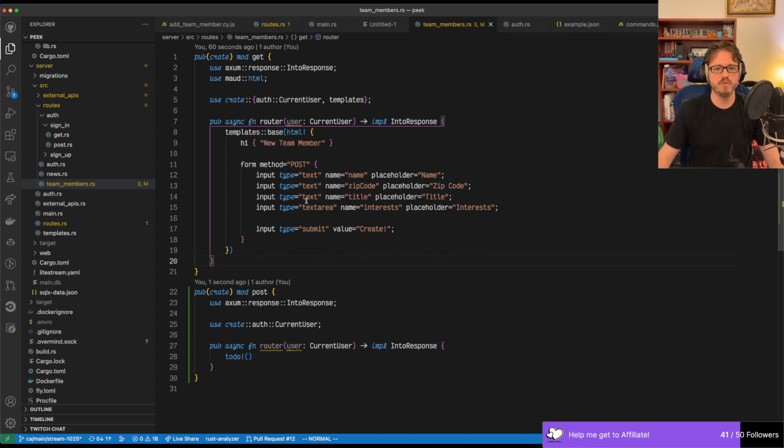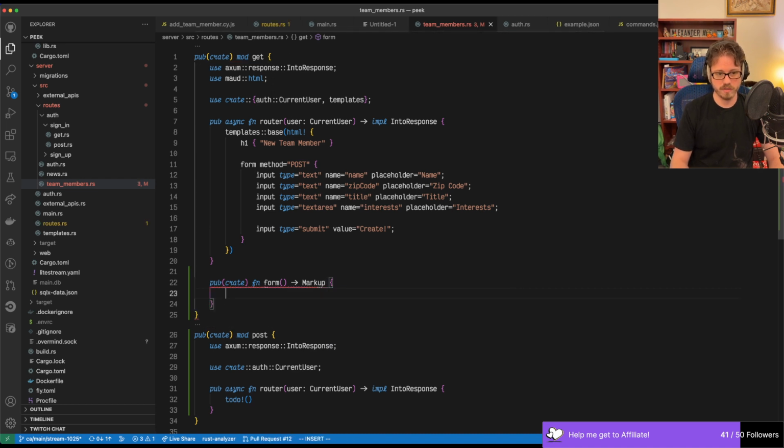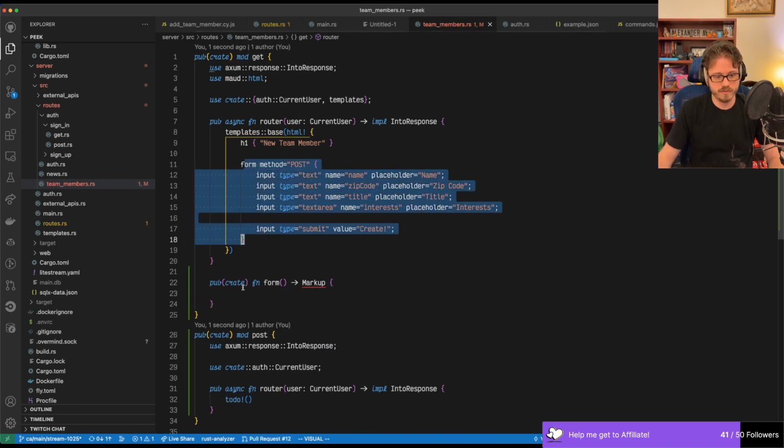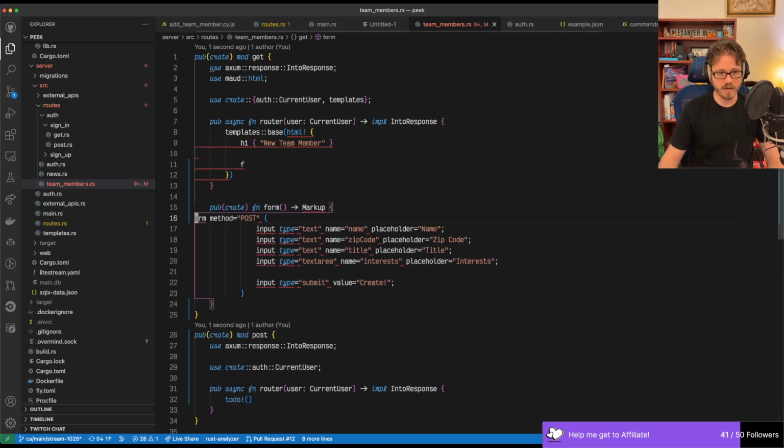Just means we won't do a framework for that. It means we will still write some code for it. So what I do want to do is probably in here make a function for the form, and it's gonna return some markup. And really then this just becomes the body of this, with the HTML macro above it.